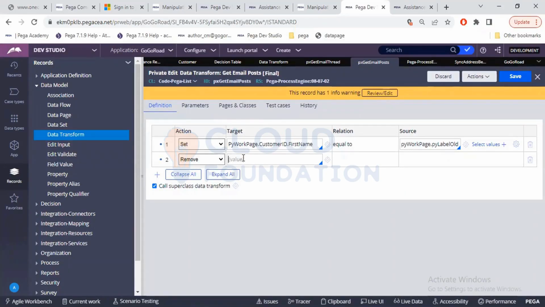Or if you want to remove some property, like if you want to remove first name, then what you have to do, you have to use this entire context like this. Then it will remove that particular property from a clipboard like this. If you just give like this, then it will remove the entire customer ID page. Remove understood, right?